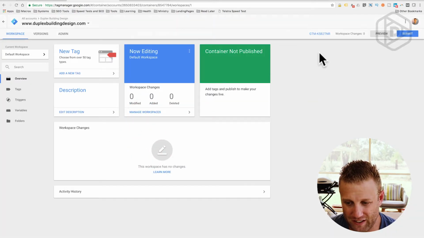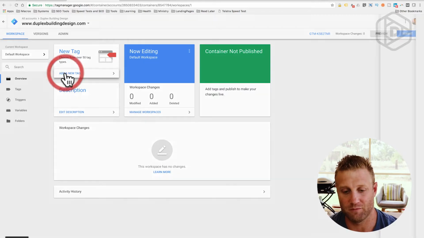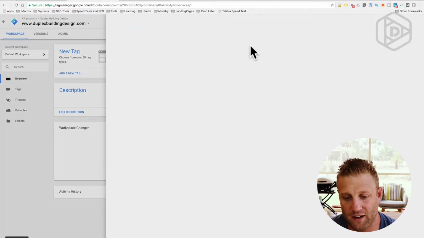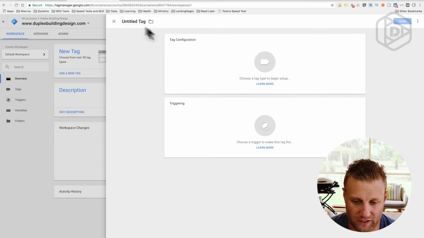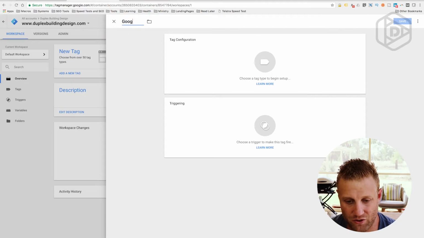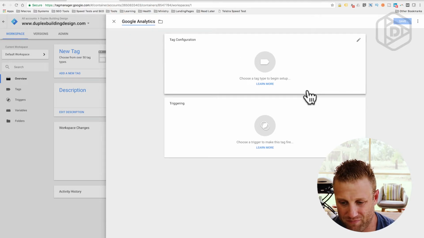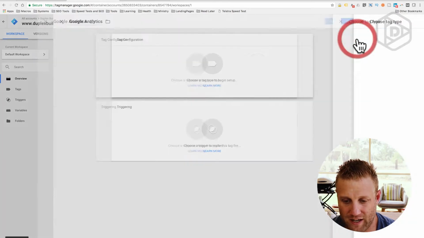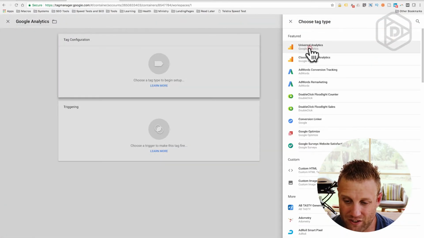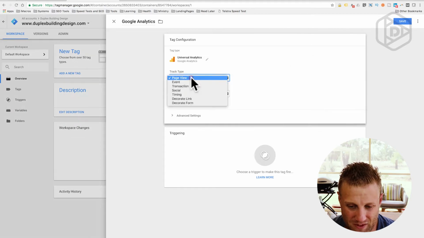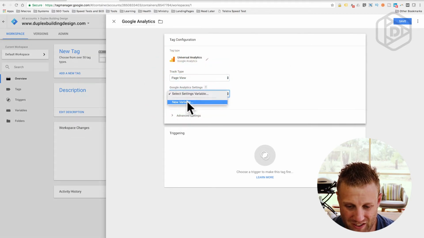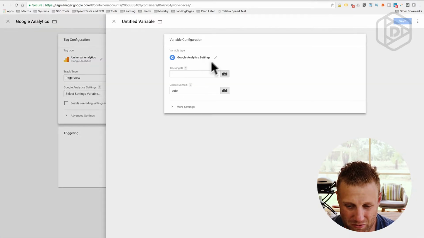So I've clicked OK. Now what I need to do is add some tags to the tag container. So the first tag that we're going to add is Google Analytics. So I've clicked on Add Tag. I'm going to say Google Analytics up here. Then I'm going to click Tag Configuration, and we're going to click Universal Analytics just there. I've got a page view, and I need to actually create what we call a variable here for the Google Tag Manager account. So I click New Variable, and this is where I get my tracking ID.